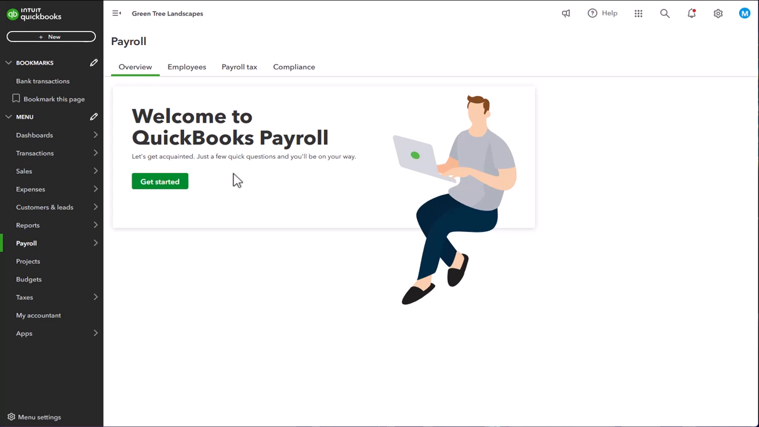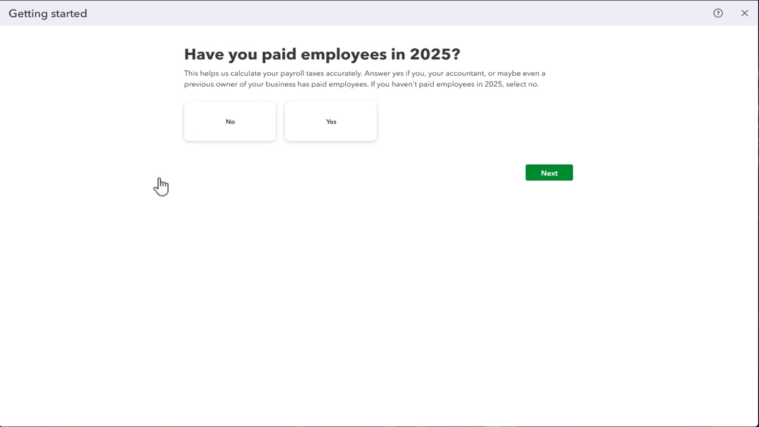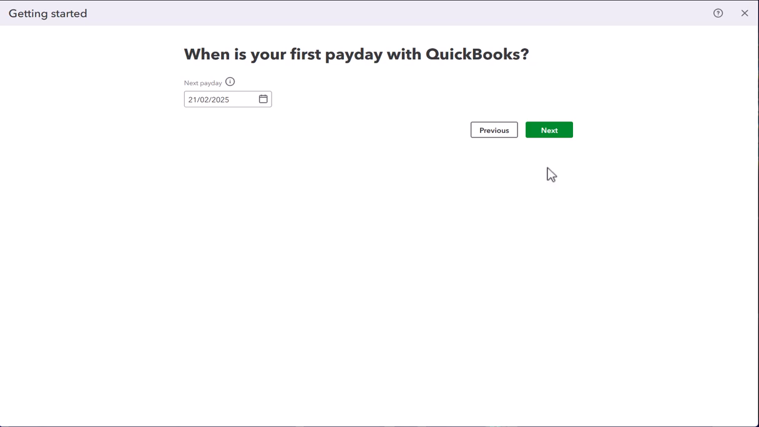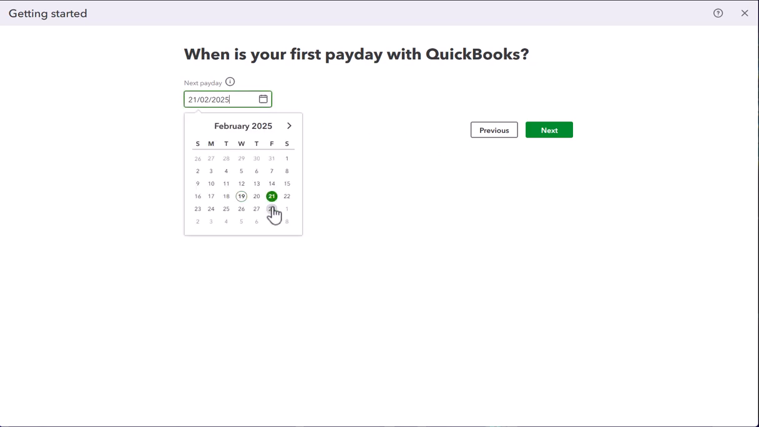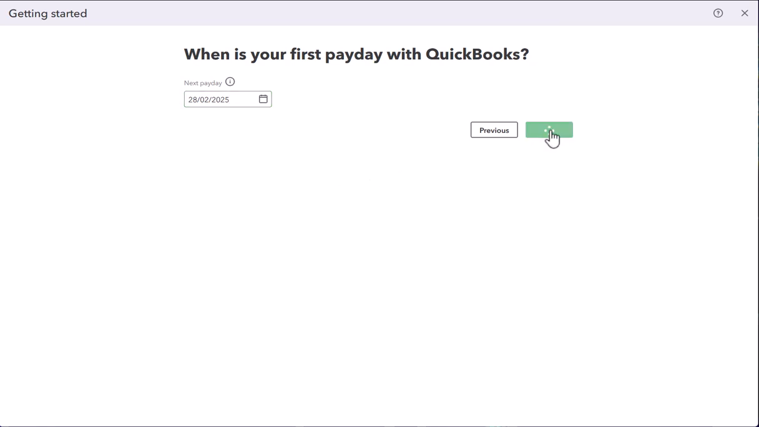To get started with QuickBooks Online Payroll and set up employees and pay items, from the Payroll window, click Get Started. Answer the question, have you paid employees in the current year? Then click Next. Now answer the question, when is your first payday with QuickBooks? Click Next.